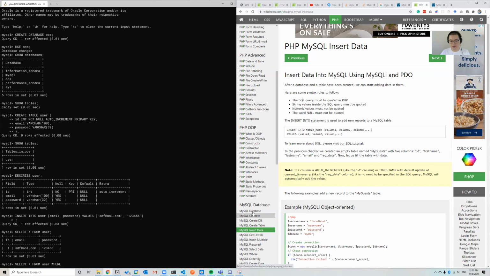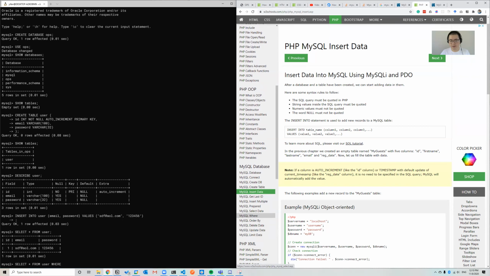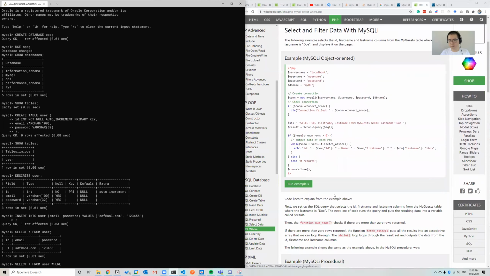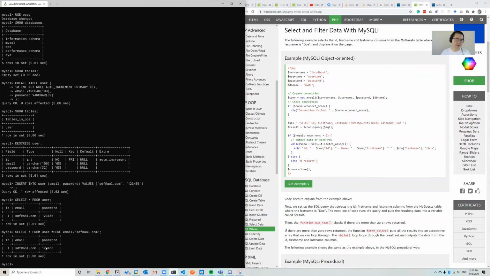Let's see, can we find a MySQL where example? Okay, we can find this example. Here, where email equals, say, sdf at aol.com. Don't forget the semicolon, then execute it. We'll get the exact same output as the previous one because there's only one row in this table right now. But in this way, you can select a particular user.